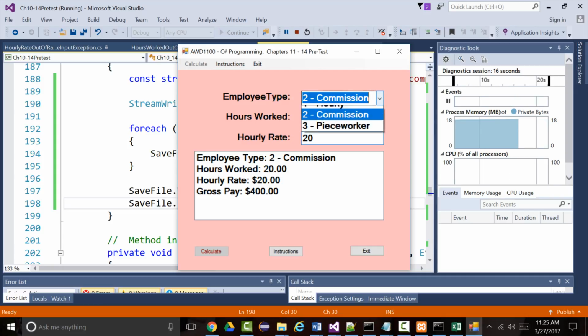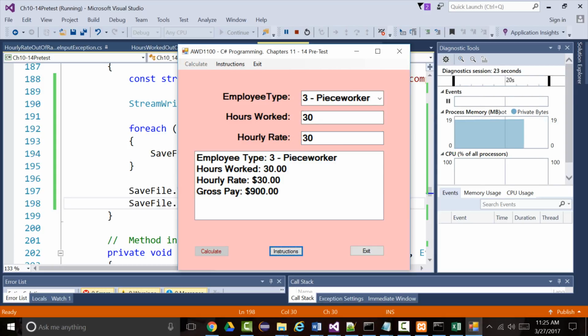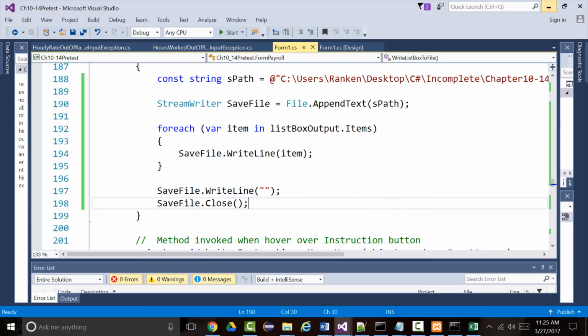There's a commission. There's the piece worker, my instructions work. All right, I could have done it from, I'm using the button. I didn't have to do that. Let's just do one more time, then let's exit. Boom. Now let's go back.